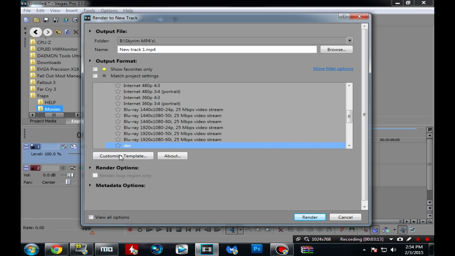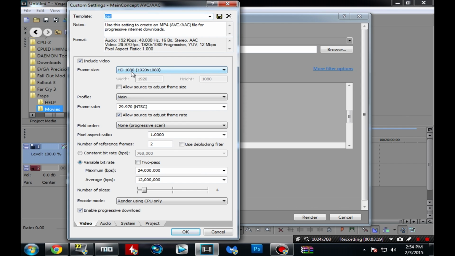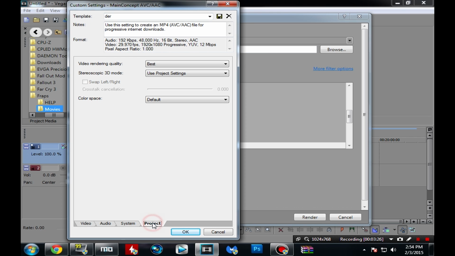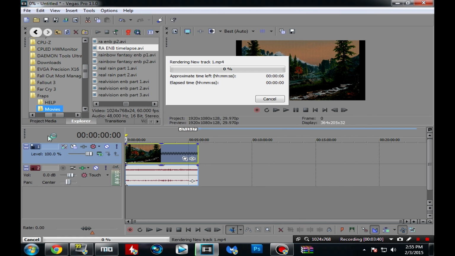And then I have a custom template. Here you can copy my settings if you want. I always do HD 1080. And then the only thing that I really change is I go over to the project tab at the bottom and I change video rendering quality to best. Now it's all going to really depend on your system, but those are really the only settings that I mess with. And then I click render. Now since it's a 5-minute video, it should take, depending on your system, about 2 minutes to render the video. So I'm going to go ahead and pause the video and I'll come back when it's finished.